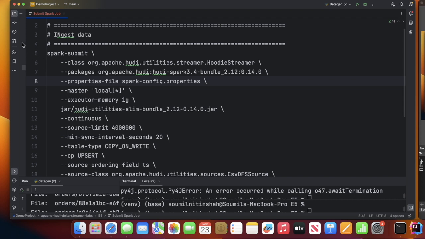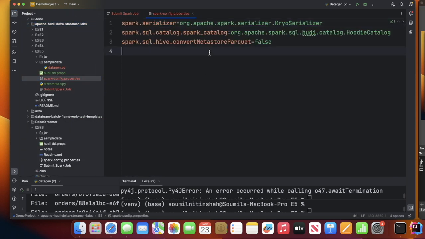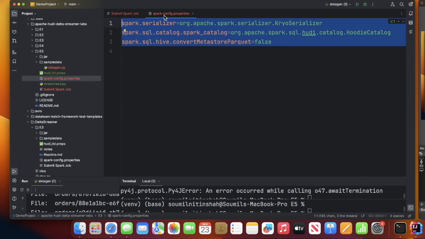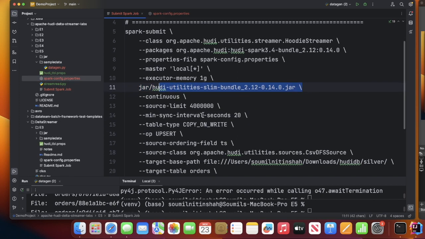Let me show you quickly. Again, pretty straightforward, just simple settings, right? Hopefully that made sense. Here we provide the jar file. My jar file is inside a folder called jar. So again, providing the jar file over here.